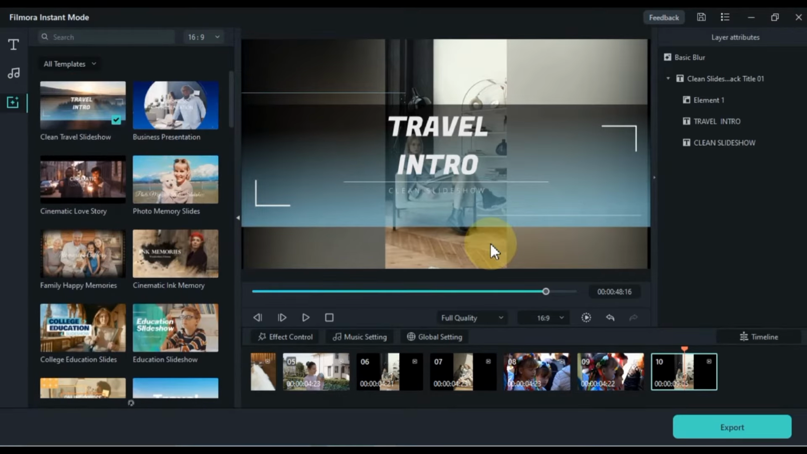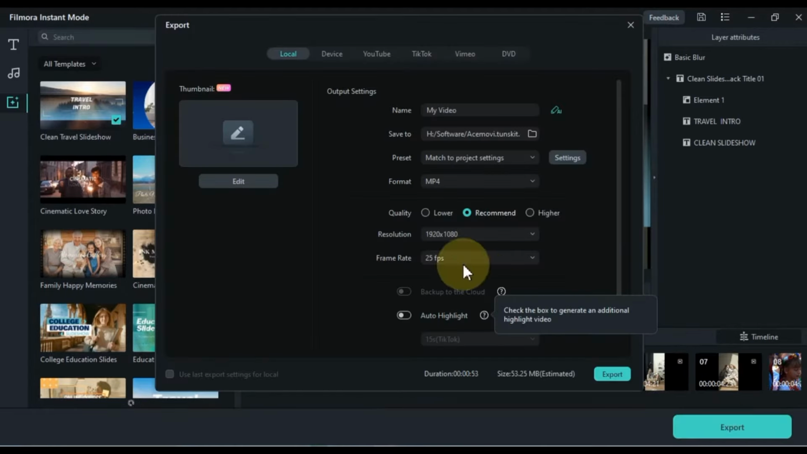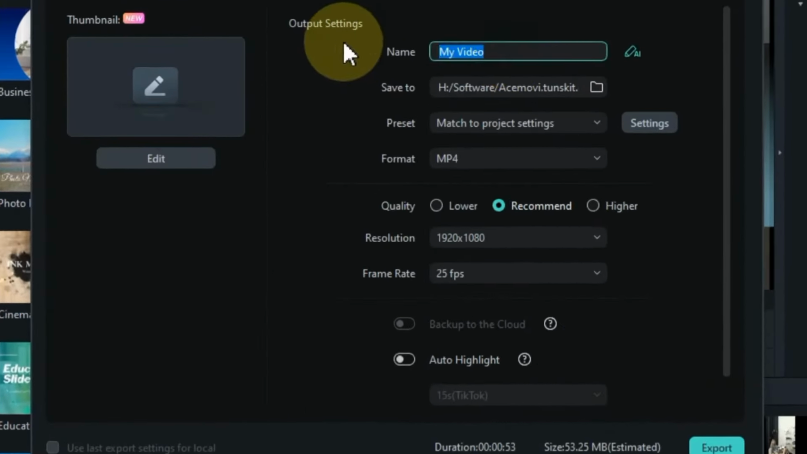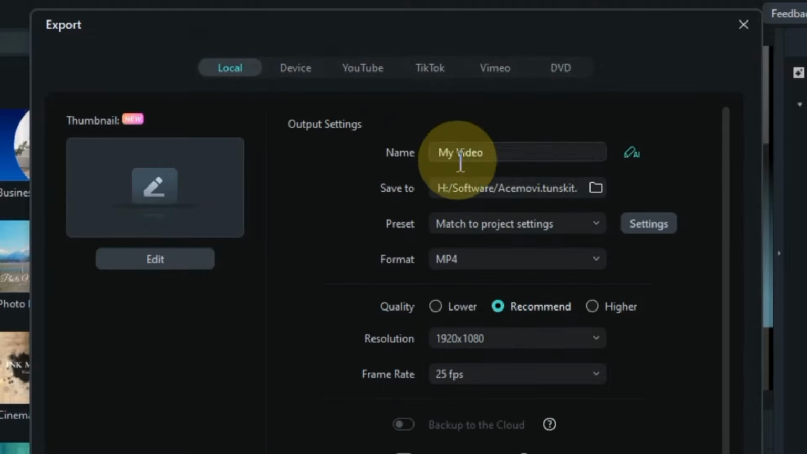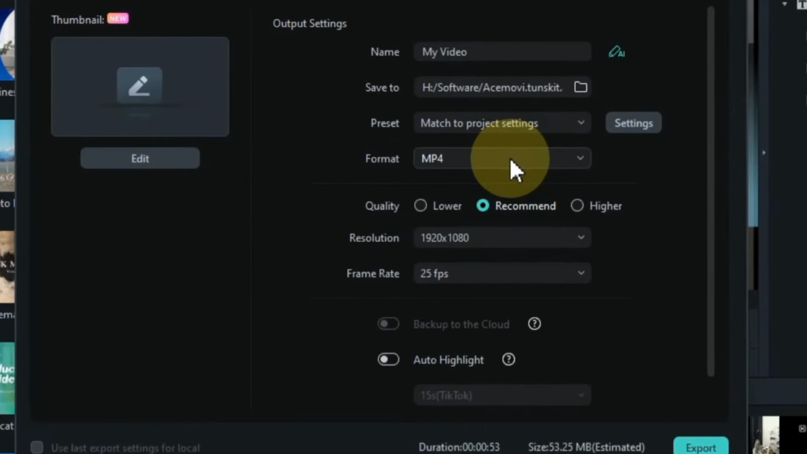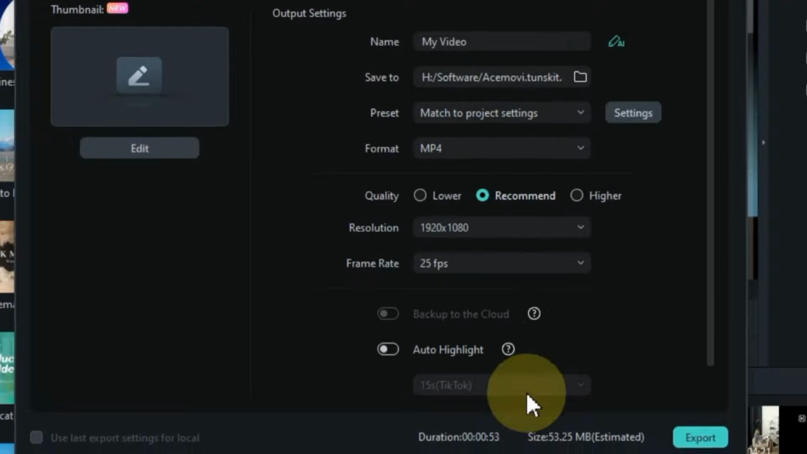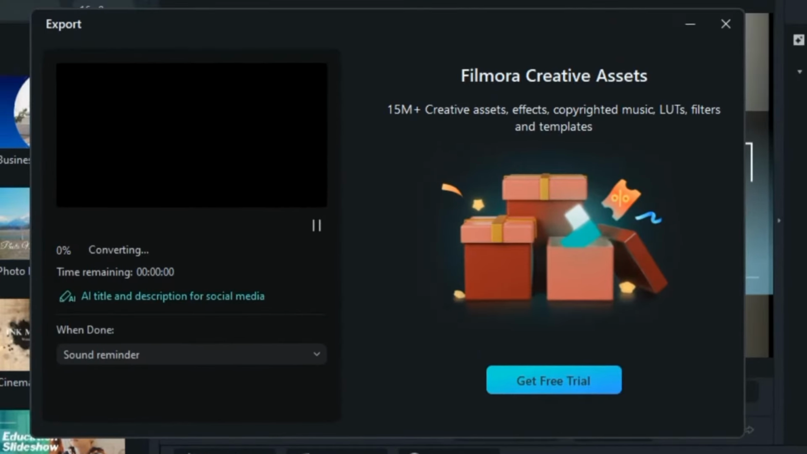Once you've finished everything, it's time to export your video. Click on the Export button and customize the export settings. You can save these settings for future use. You'll also learn about the best video export settings at the end of this course. After configuring your settings, click the Export button below.